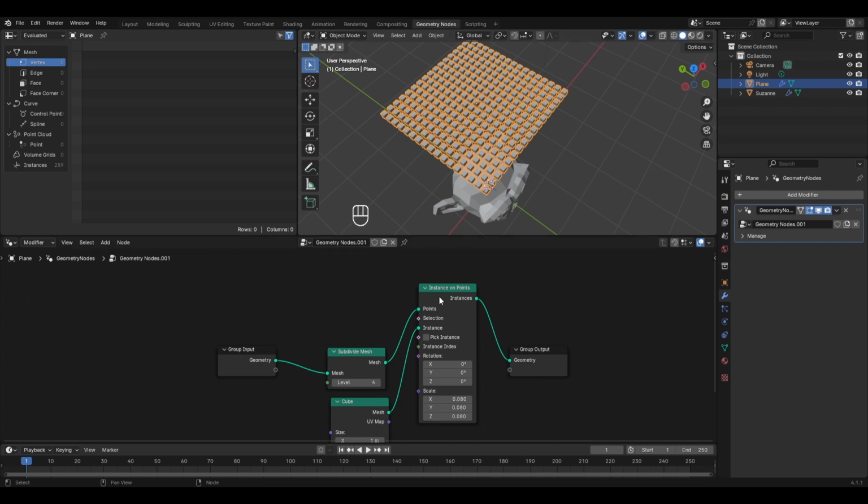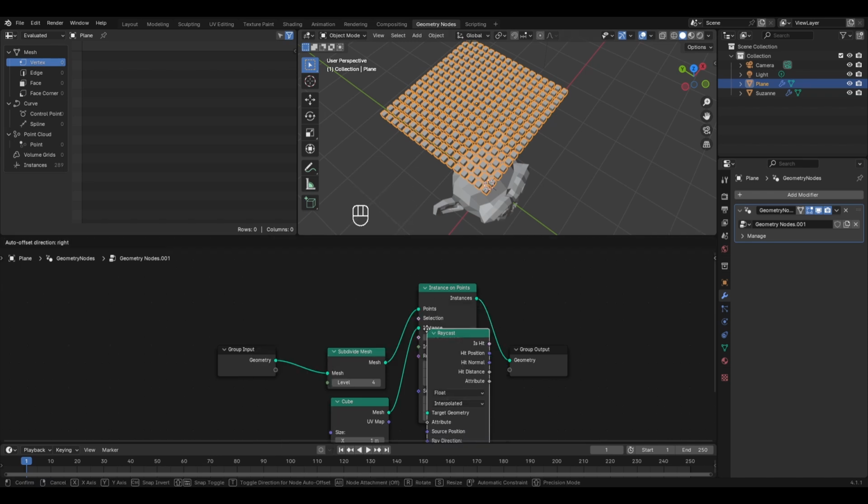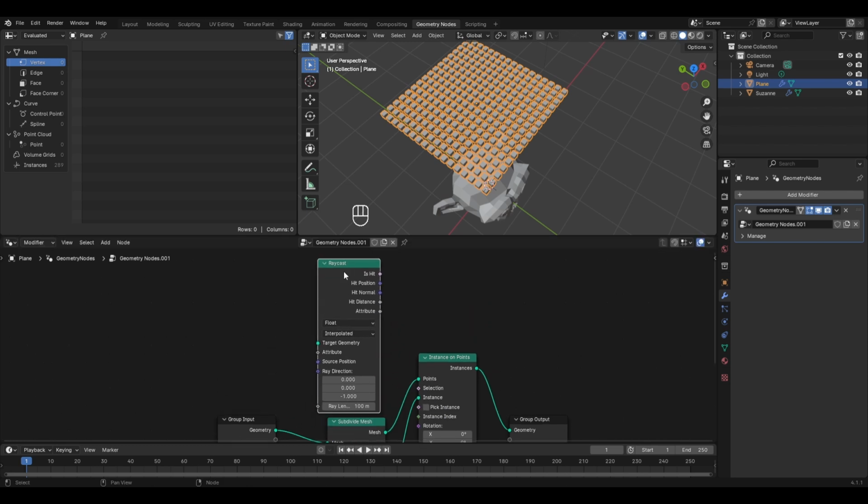So we simply added a plane, and to place these cubes on the vertices of the plane, we added this instance on points and connected the cube to the instance. Then to control the number of these cubes, we used the subdivide mesh. But the main reason for doing all this was to understand the raycast node. So we'll add it here by pressing Shift plus A, going to geometry, and in sample, select the raycast node. Let's place it over here, and this is how the raycast node looks.